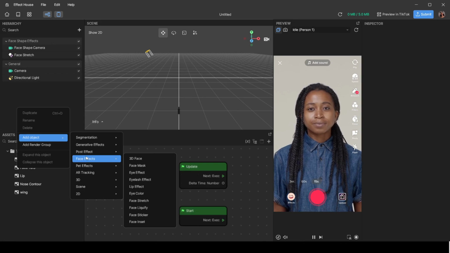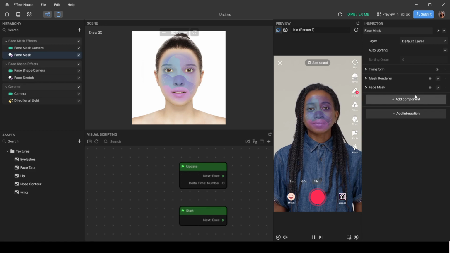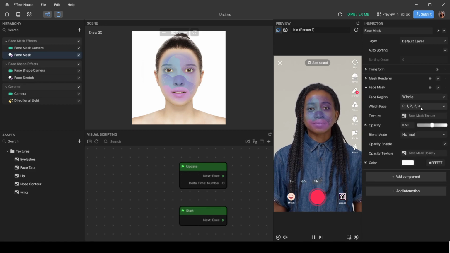There are varying templates. For instance, if you were making an eye color effect, then we would have used the eye template in Krita, and then here we would go Add Object, Face Effect, Eye Effect. But because we did everything in the face mask filter, we are going to be using face mask.